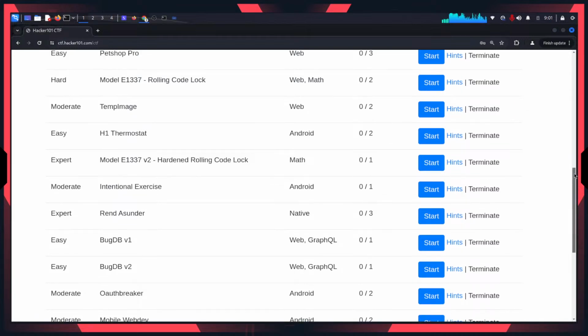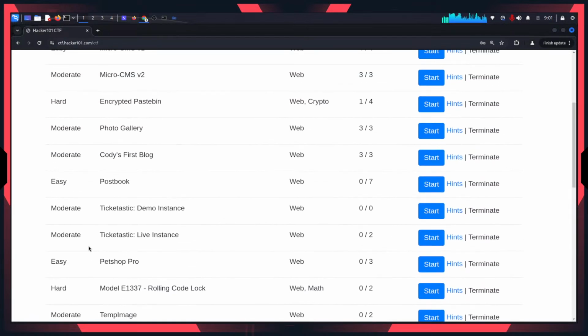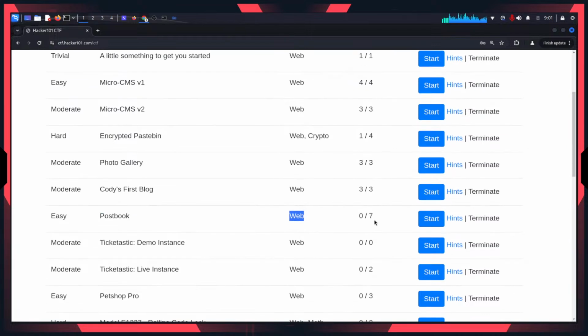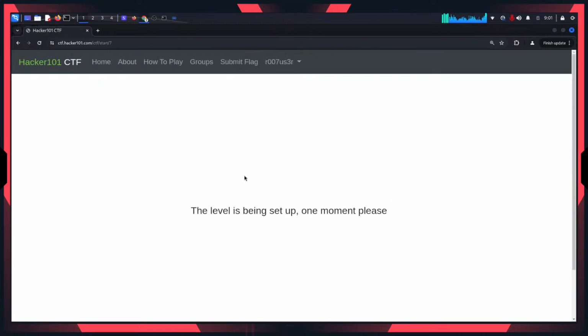So let's scroll down to Postbook. You can see the category. Postbook is an easy challenge, and this is the title. It is a web-based CTF, and we have a total of 7 flags to get from this challenge. We have buttons here to either terminate if you're already logged into the challenge, or hint to view help regarding the CTF in case you get stuck. So we're going to click on start, and this is going to take a few seconds to spawn up the lab.